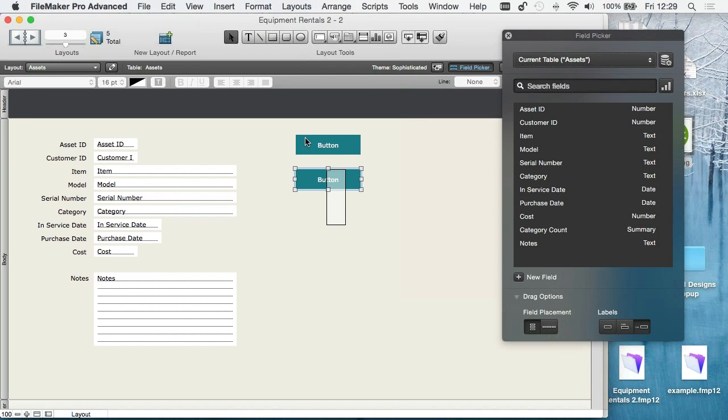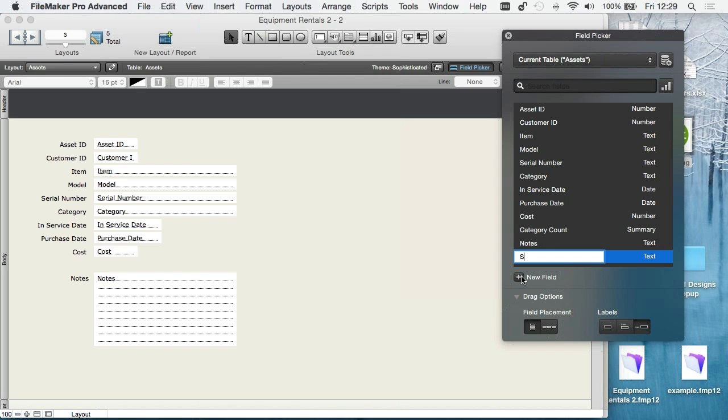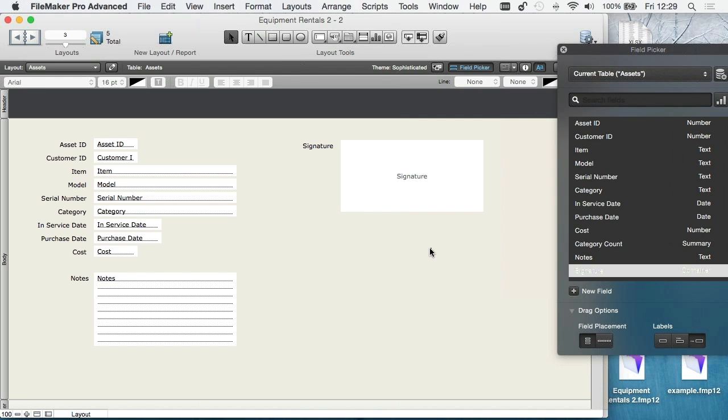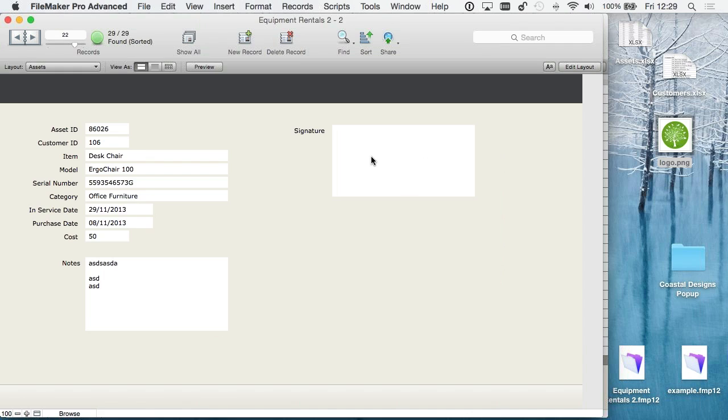Right, what was the other one? The signature capture. So we won't be able to see this in action, but it'll be very easy to just add a new field, signature, and I need to make that the container field, so I can drag that over as well. And that then, when viewed on an iPad, will enable you to put a signature in there from the iPad touchscreen.